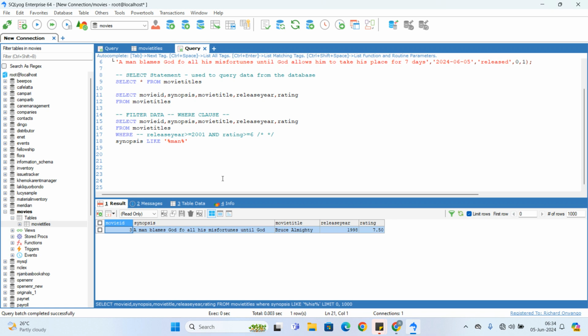Now, besides searching data, you might also want to be able to sort the data. So, to sort data, we'll use what we call the order by clause. So the order by clause will allow you to be able to sort data based on certain elements.